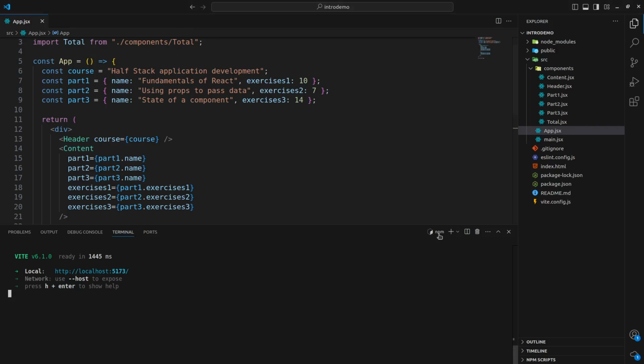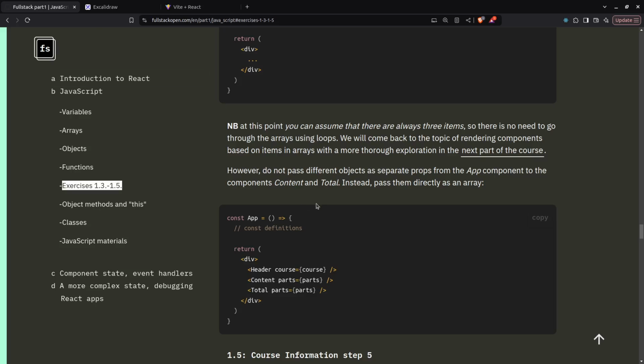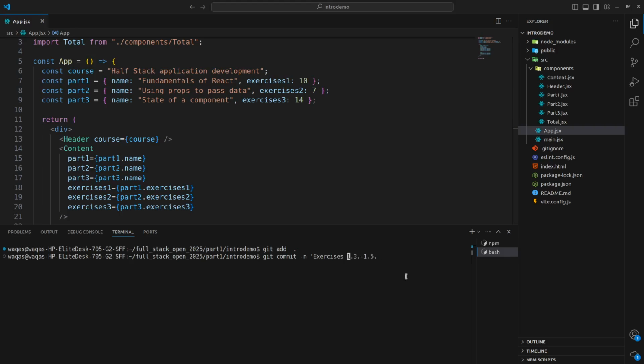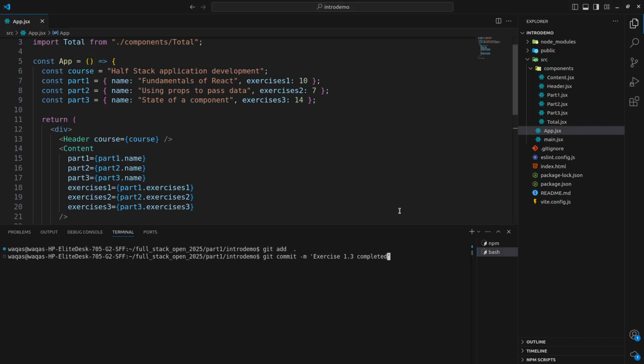Now, yes. Now let's push this small exercise. git add, git commit, exercise 1.3 completed. This was 1.3 obviously. Yes, git push.